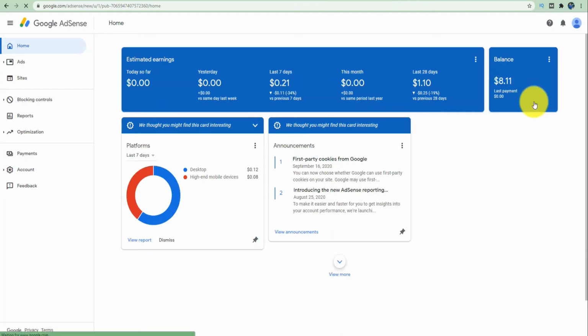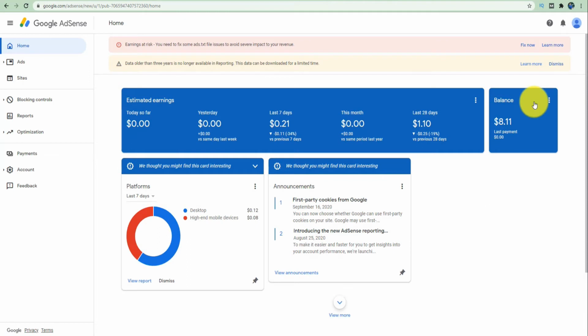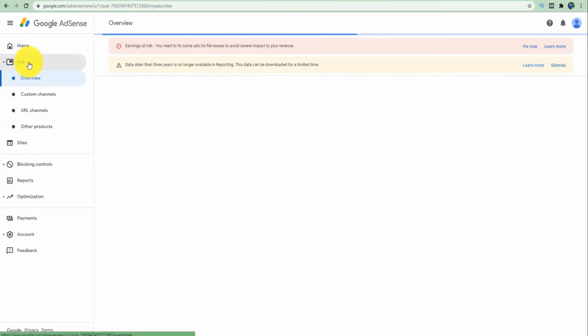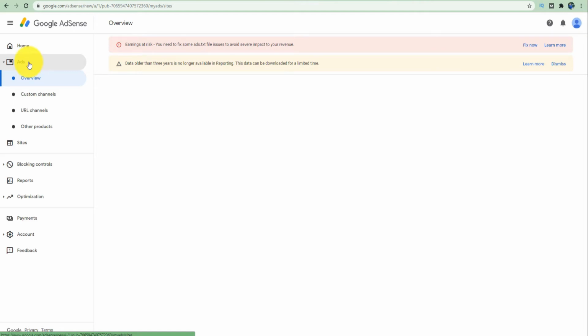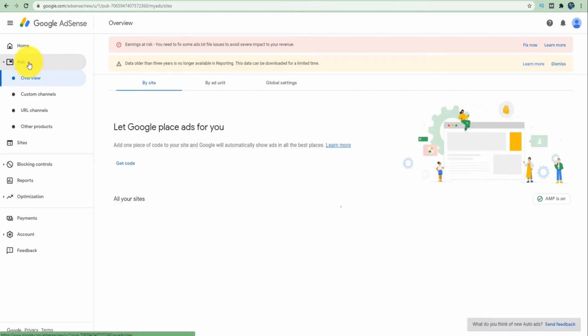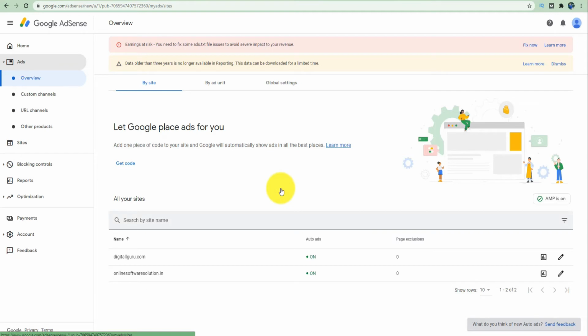Right, so this is my another account from where all these things are active. Now once your AdSense account is approved and you already have this kind of interface coming, you need to go to the section called Ads. As a new feature in Google AdSense, there is an automatic ad. You simply copy and paste the code in your website, and once the code is pasted, it will automatically place the ads wherever it is necessary.